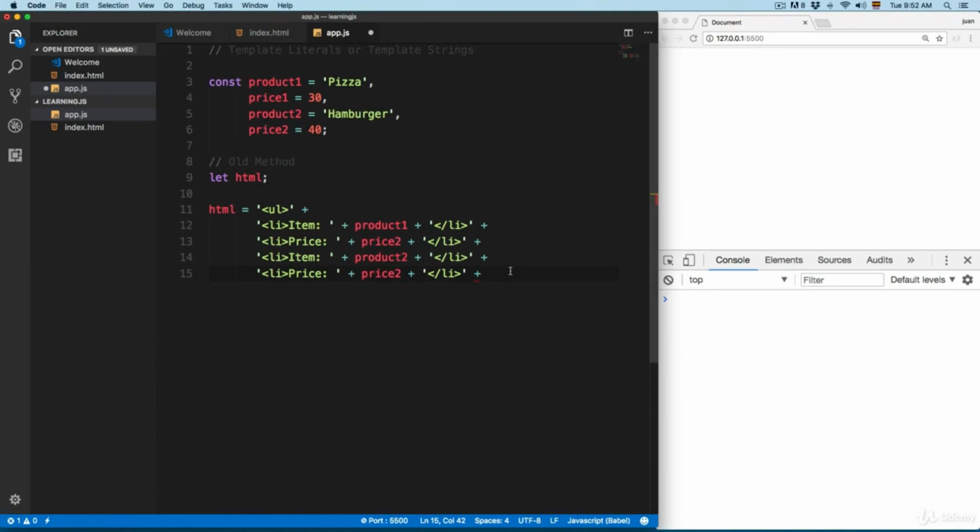So let's add one more. We're gonna add right here total, and the total is going to be the price 1. And right here I should add price 1 plus price 2. Remove this, but this will cause an error, so we need to grab this inside parentheses. So this is going to make this operation, and then the result is going to be concatenated into the totals. Finally, we're gonna close the unordered list like this.